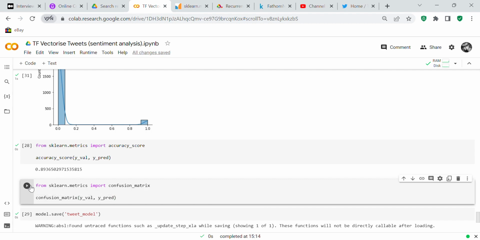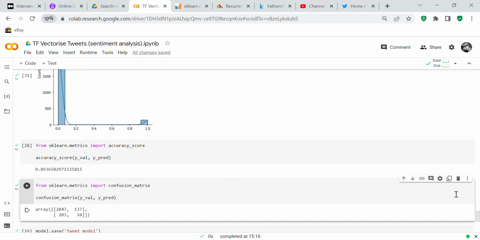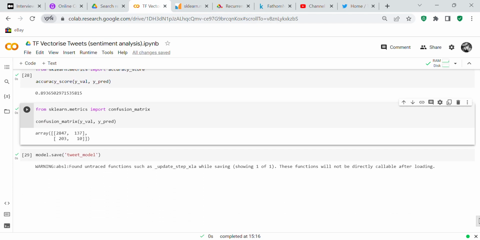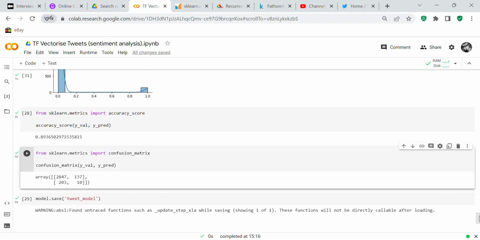See if the confusion matrix works with it. So the confusion matrix works. You only had 10 number ones that were correct, but you still got a 90% accuracy. So there we go. There's our code review.